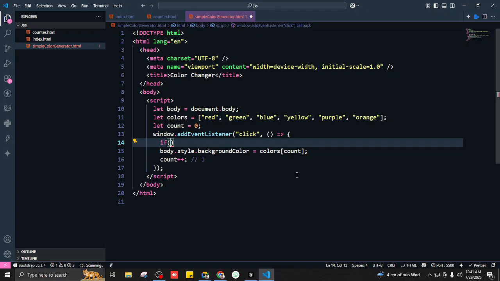For example, the first time I click, the value is 0. The second time I click, it's 1, 2, 3, 4, 5. But what I'm going to say to JavaScript is, if my count value reaches above 5, I want you to change my count back to 0. So if my count is greater than 5, I want it to change back to 0 because we don't have any more indexes after the 5th index. So how can we do that?